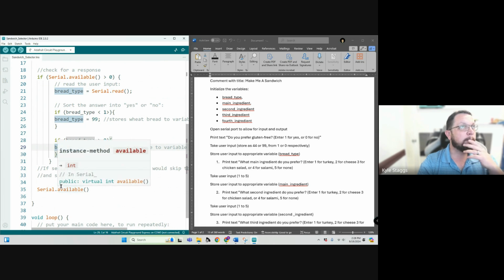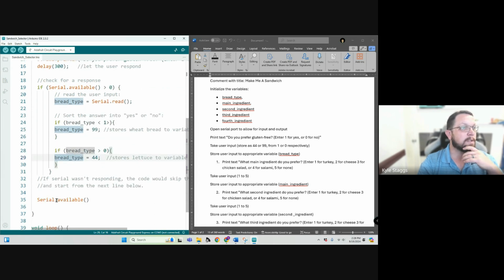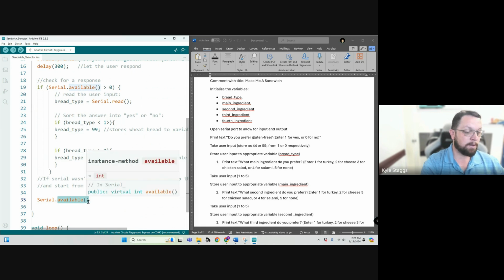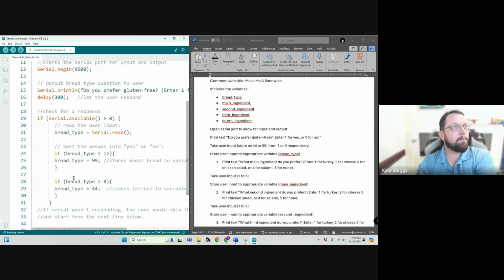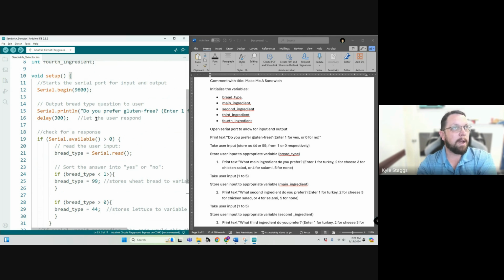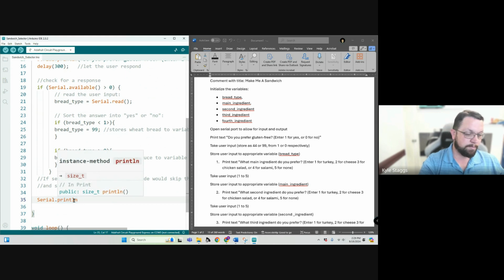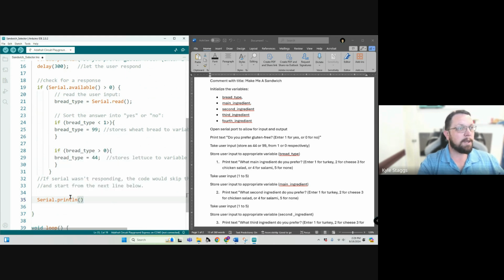But here I'm actually not going to do a serial.available. I'm actually going to do a serial.print, and I'm going to go ahead and do print line. Probably 95% of anything I'm ever putting into a print statement, I'm going to want to print line 95% of the time, as opposed to just a serial.print, because reasons. While I'm here, I'm going to add the colon so I don't forget.